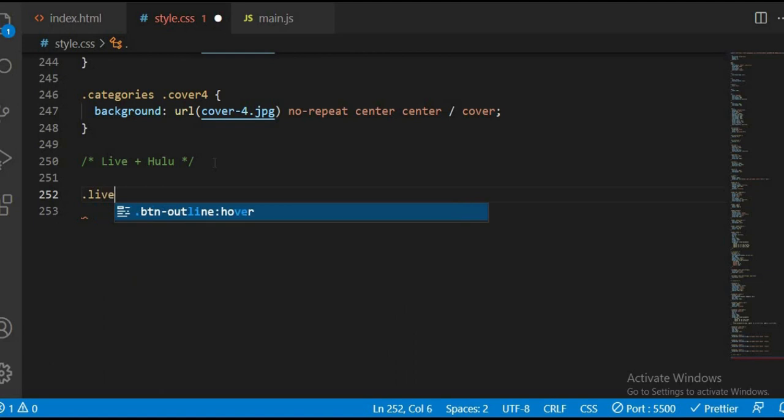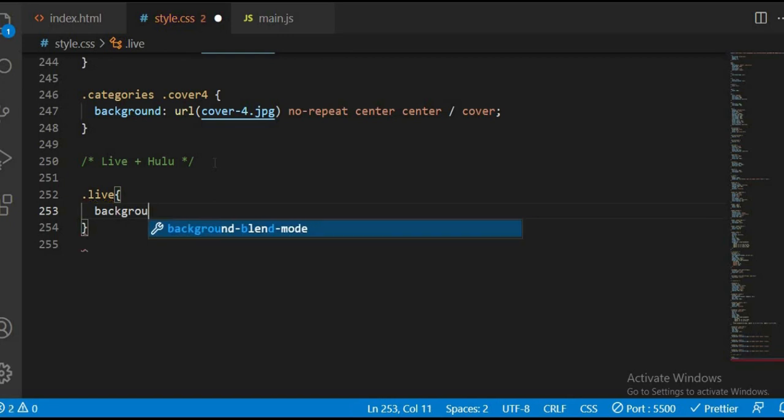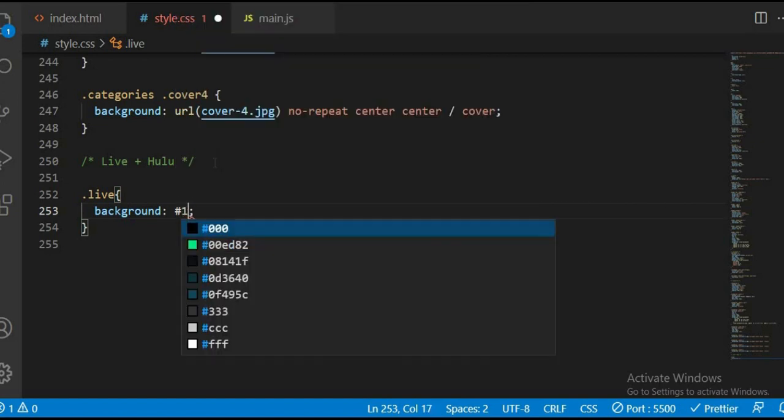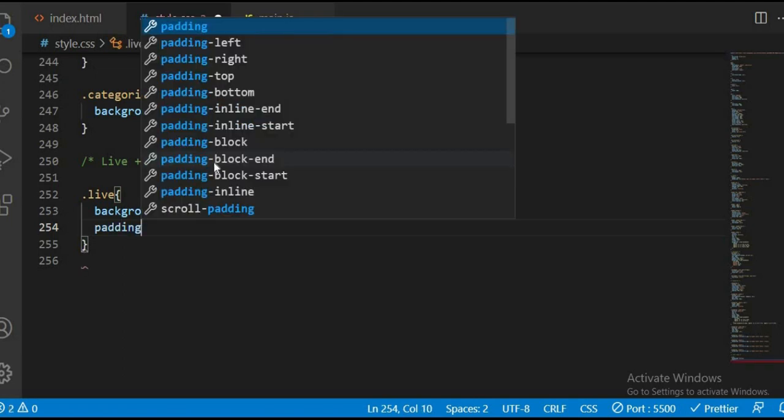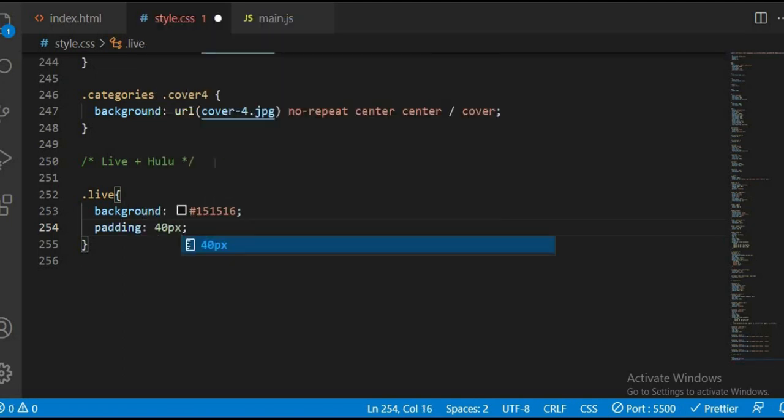So say live and set the background color of this rather. So let's give this a background. It has like a dark background, so that color should be ash, 151516. And we're going to set the padding for this to be 40 pixels.